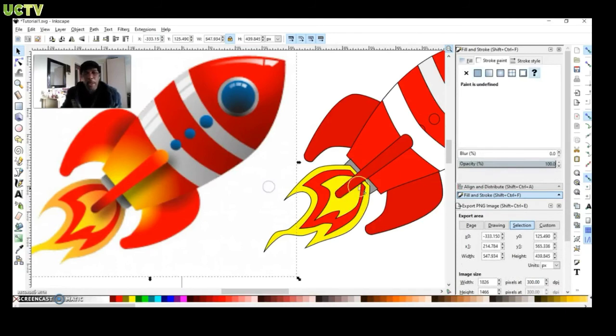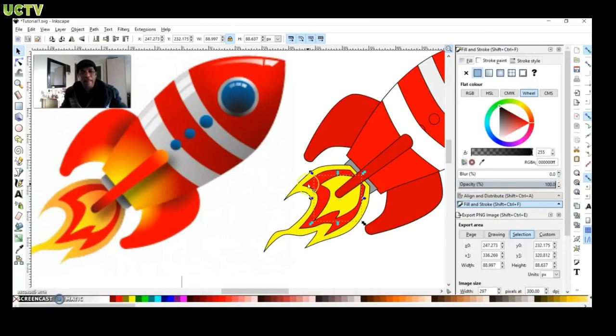Okay, there's a slight problem here. You can see all this fire is above that part of the rocket. So what we need to do is grab the inner fire, the middle fire, and the last fire, and drop it all the way to the back so it's behind that.